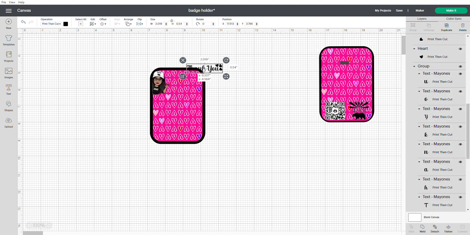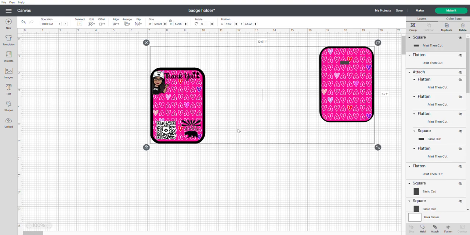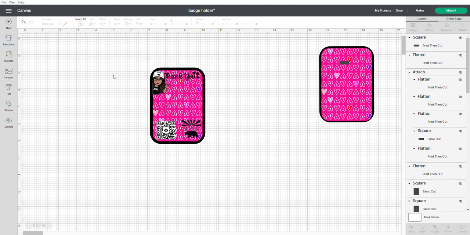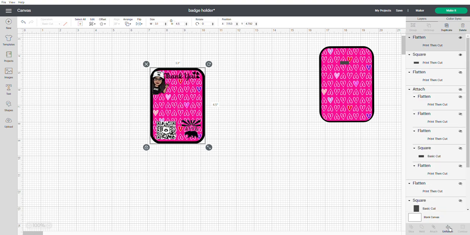Okay, I have all my info right here. Right here, I'm gonna select all. Oops, select all and flatten, because I just want this printed and cutting only the outline, the outside. Nothing's gonna cut inside because I flatten it, so it's just gonna cut the outside.